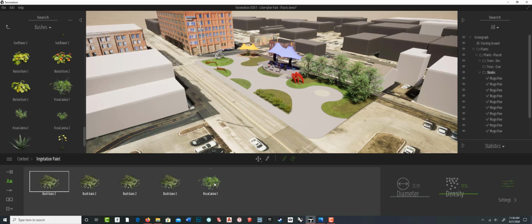But then you have to come in here and shift select all these, or you can click on one and use Control to click the ones that aren't contiguous in the list. So that tells Twinmotion what you want to paint with. Now here's where I can step this density up once I have those selected, let's put it at 66%.